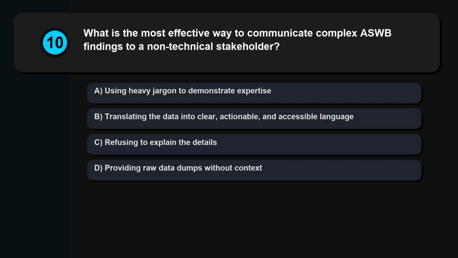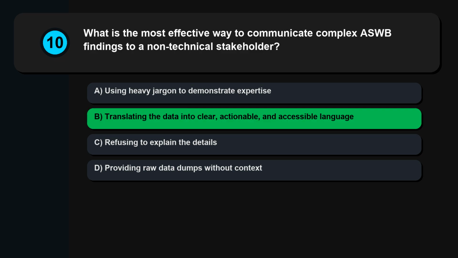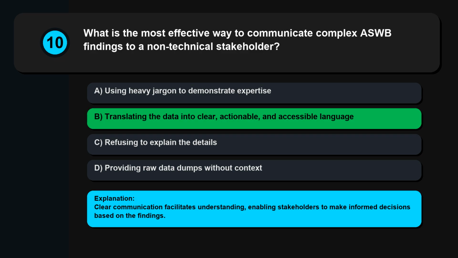Question 10. What is the most effective way to communicate complex ASWB findings to a non-technical stakeholder? Using heavy jargon to demonstrate expertise, translating the data into clear, actionable, and accessible language, refusing to explain the details, providing raw data dumps without context. Clear communication facilitates understanding, enabling stakeholders to make informed decisions based on the findings.